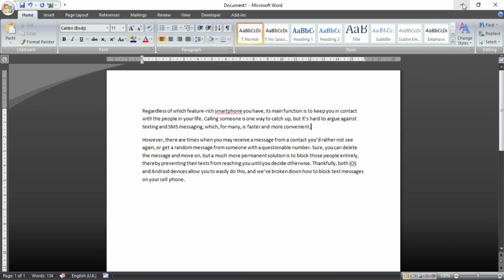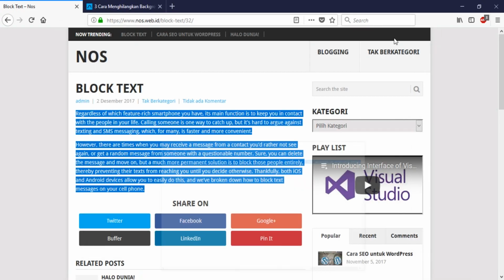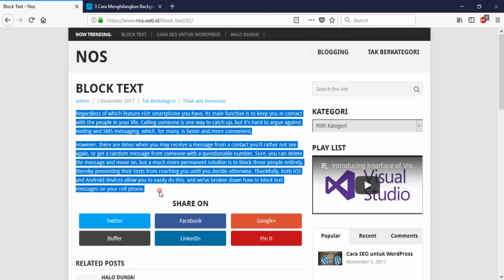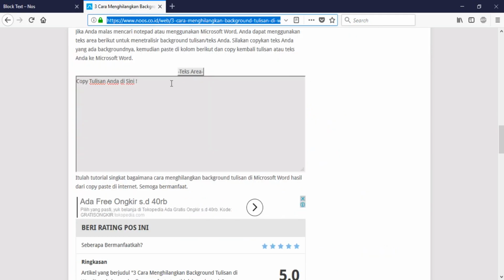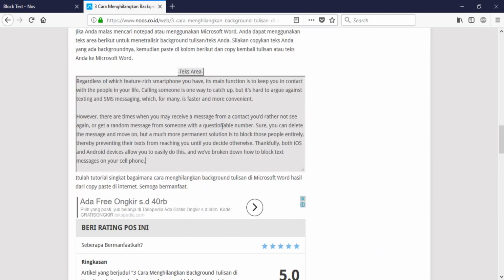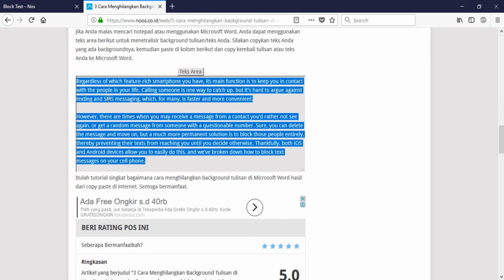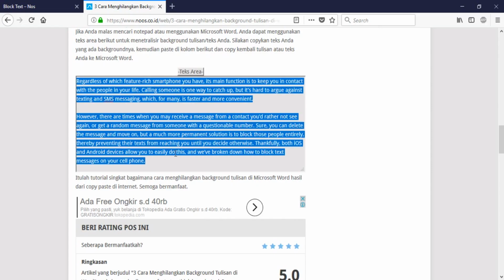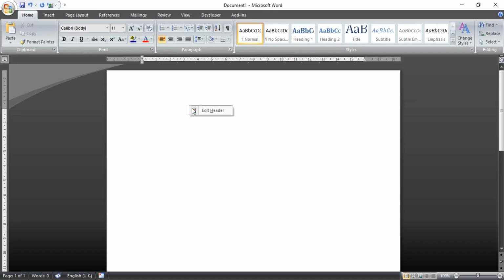Okay, number three, you can also use a text area in the web. For example, I use this text area in this URL. Okay, I copy this, and then I paste here, and then I copy my text again, and after copying from this text area, I can paste here like this.